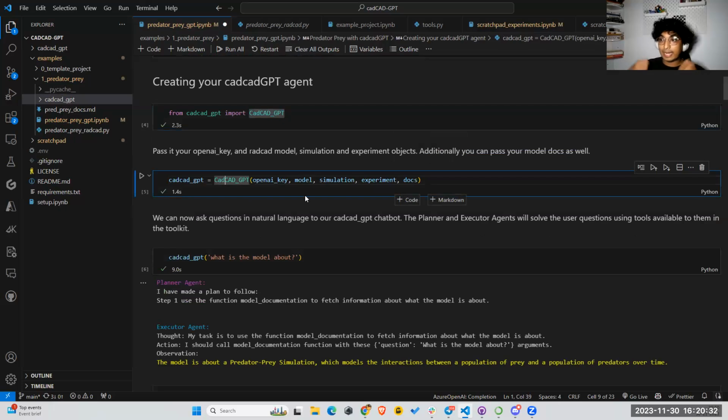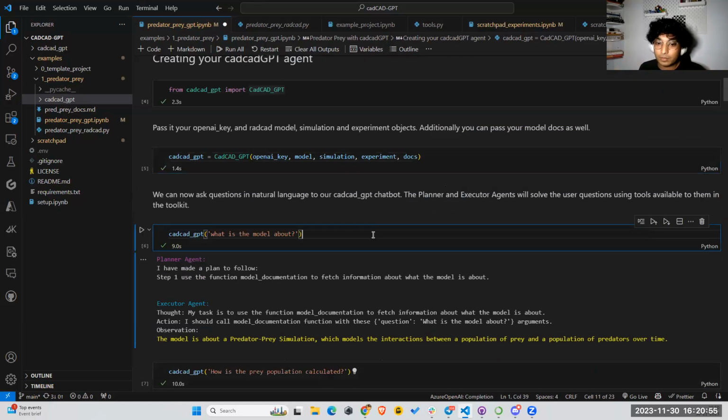And in order to instantiate it, in order to create an instance of a cadCAD GPT chatbot, you need to give it your OpenAI key, the model object, simulation object, experimental object, and docs in case you have them. This is completely additional, but I think the value add is quite interesting, and I wanted to just show what we can do with this. So the value add of the docs folder is the first thing that I'm showing you.